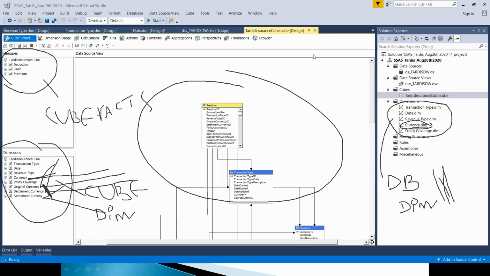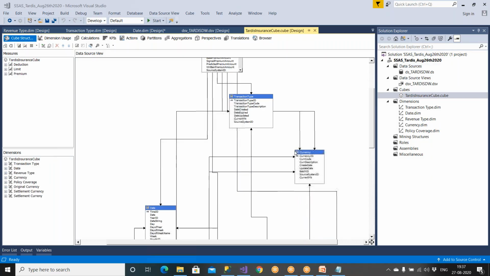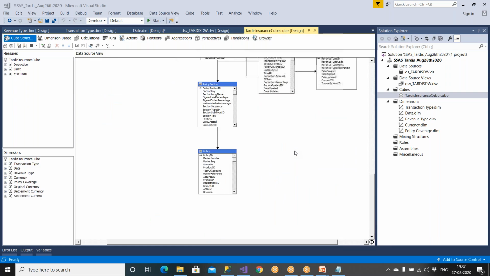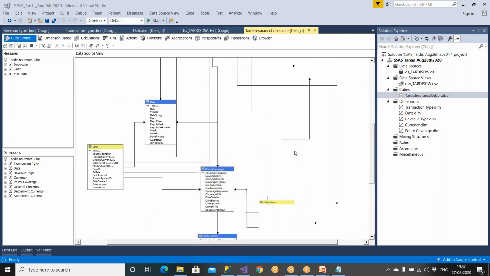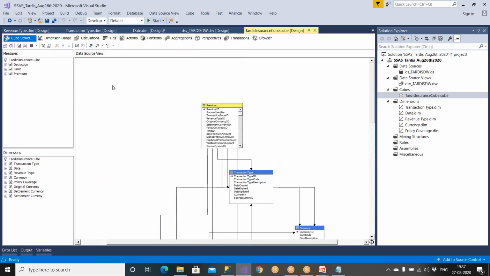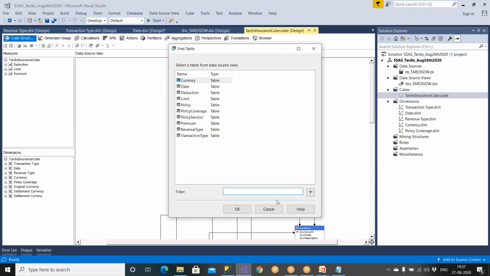We discussed the same points in the Amazon cube creation as well during that time. Remember this point. If you see carefully, the currency table has many primary keys and foreign keys here and there. So where is the currency table? Let me right click and say find table. If you have a lot of tables, go here, currency table. You can find it like this.